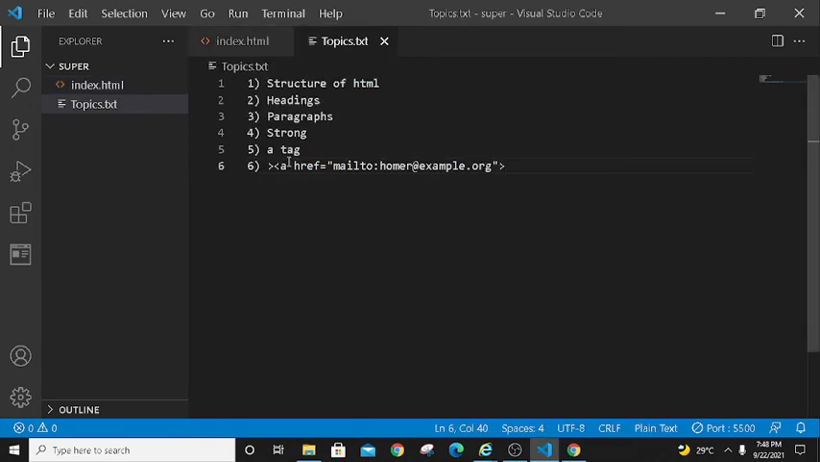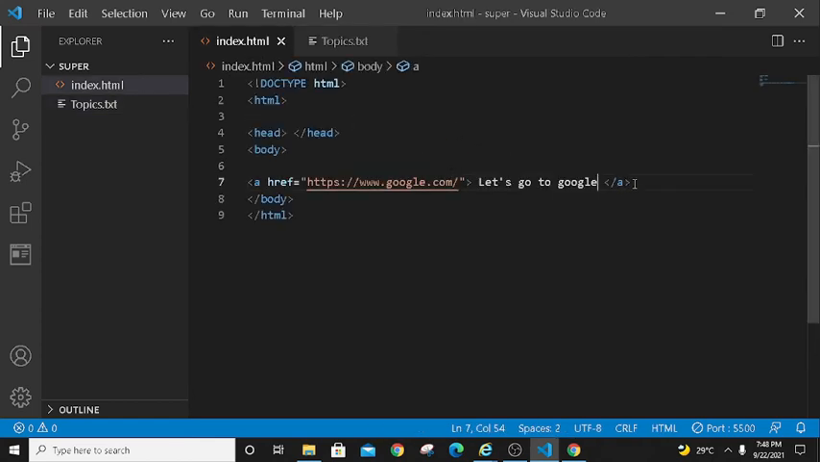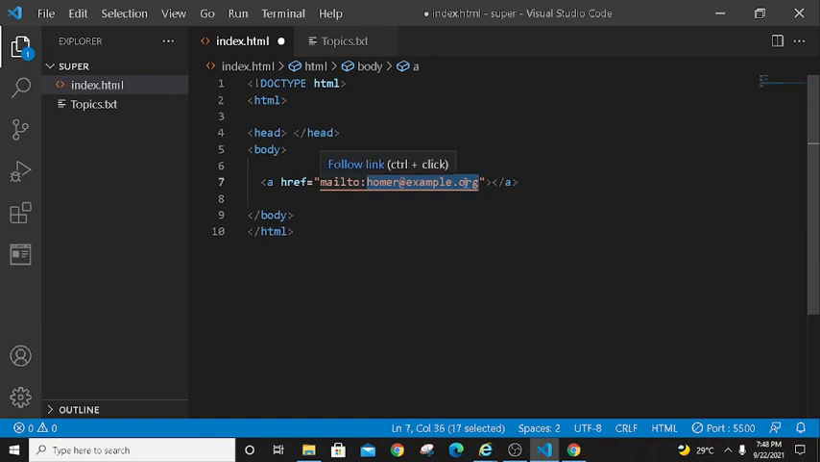Now we can see the mailto tag. The mailto tag is also like the link tag, whenever you click a link, it redirects you to Gmail. This is the mailto tag. The mailto tag is also the same as a href. In href, in quotation marks we write mailto, and after mailto we write the email address where we want to redirect.